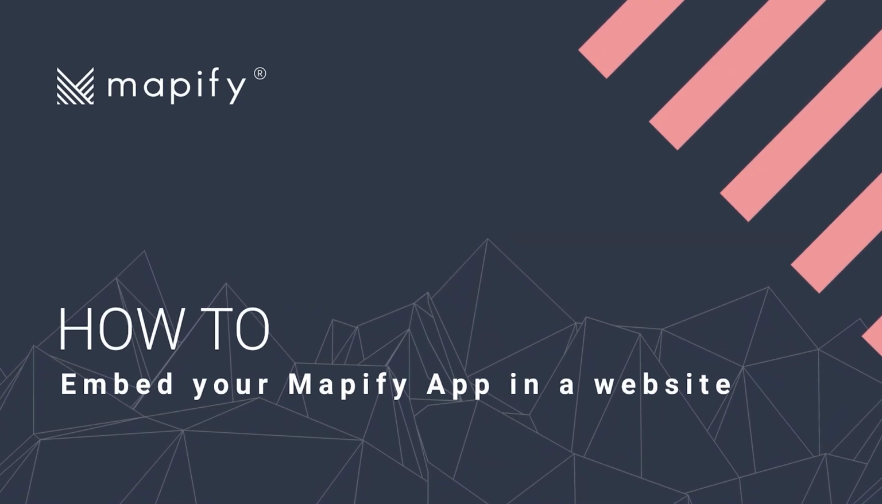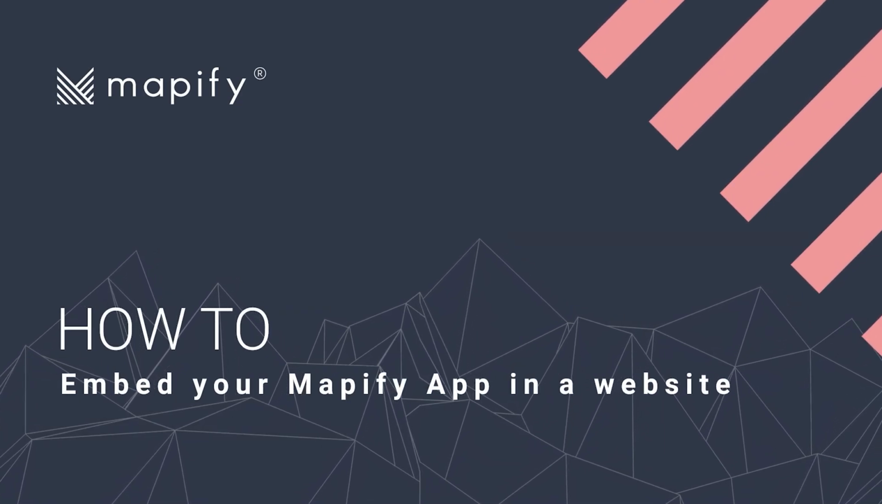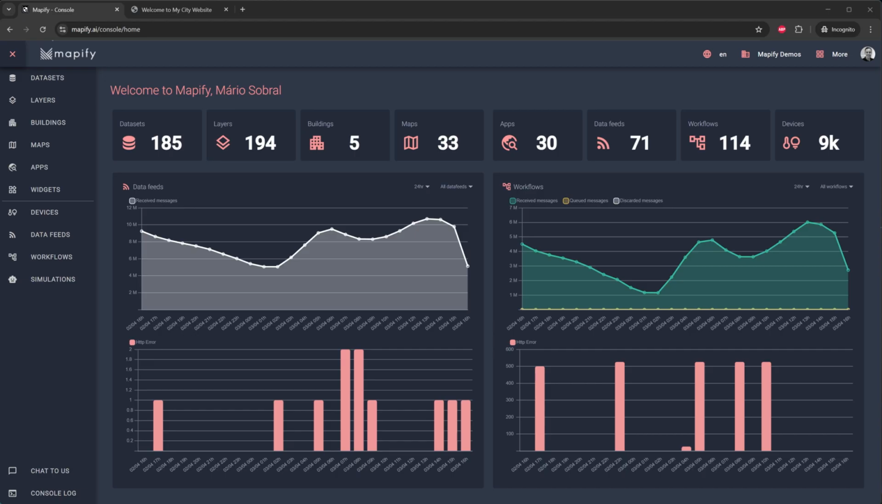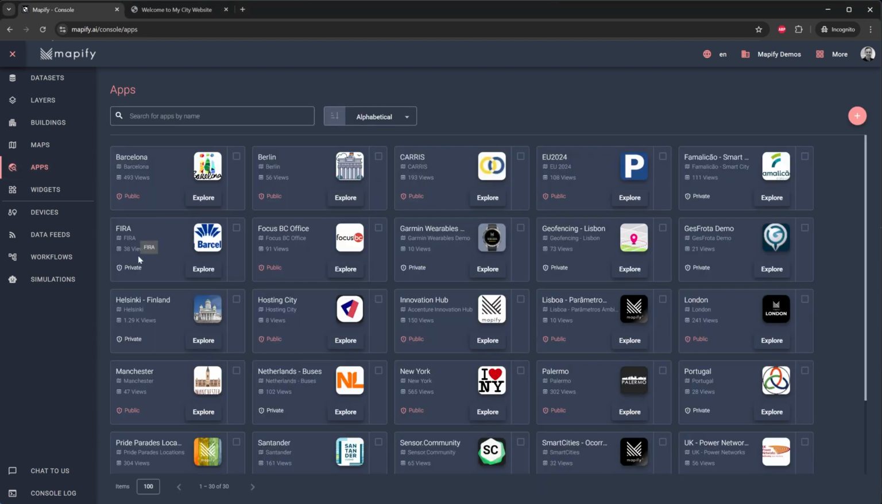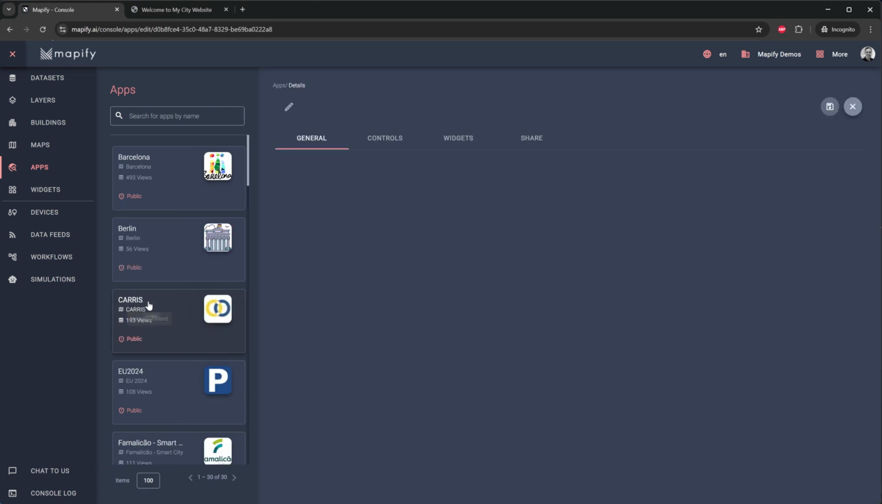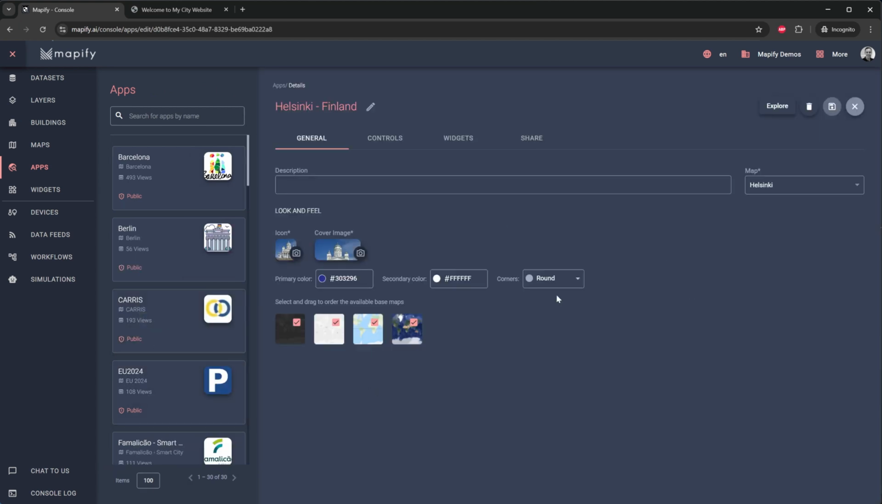In today's video, I'll show you how to embed a no-code Mapify app directly into your website using the embed code generated by Mapify. Let's get started. Once you're logged into your Mapify account, head over to the Apps section and select the app you want to share. For this tutorial, we'll use one that displays real-time data from Helsinki's public transportation.